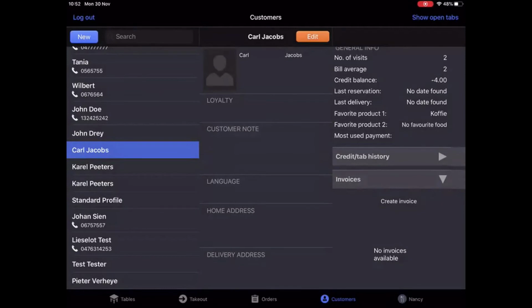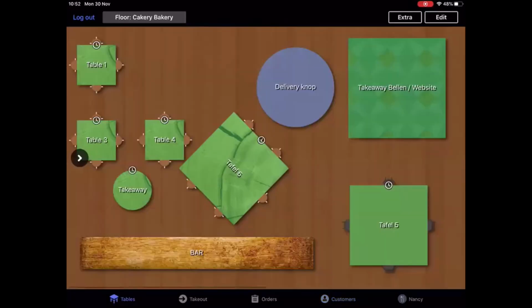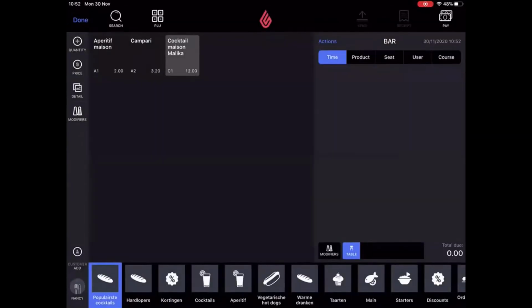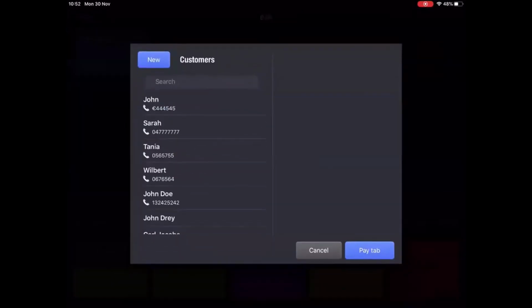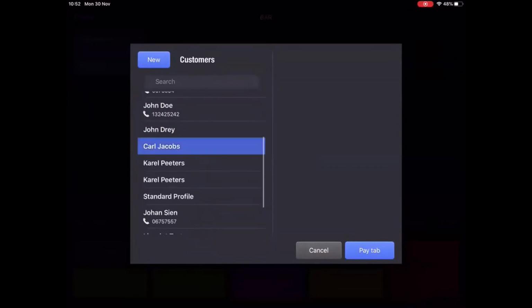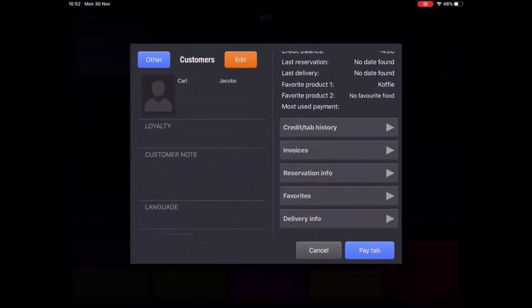Now, I'm also going to show you the example. What if a customer wants to pay already with cash, for example, instead of generating the invoice? Then we just select a table again. We're going to pay without placing an order. And then we're going to select tab paid. You're going to get the customer pop-up field. We select Carl. And we're going to select pay tab.